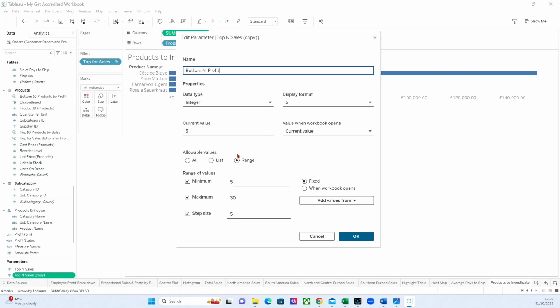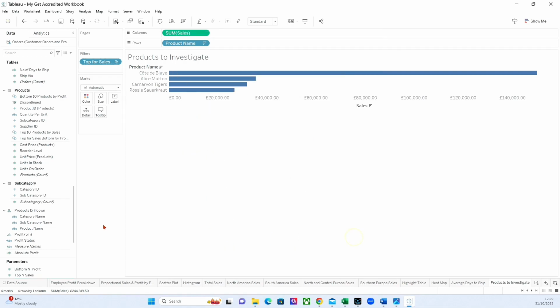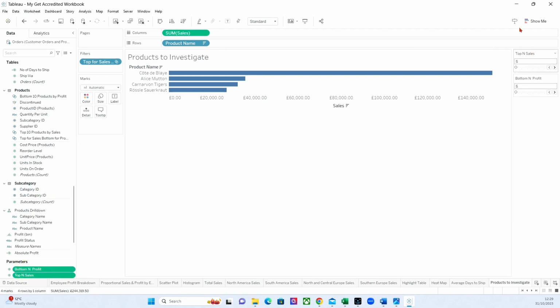I'm going to keep the integer data type and the ranges of values. So I'm going to multi-select both of those by using the control key, and then right click and say show parameter, and we've got our two parameters here.